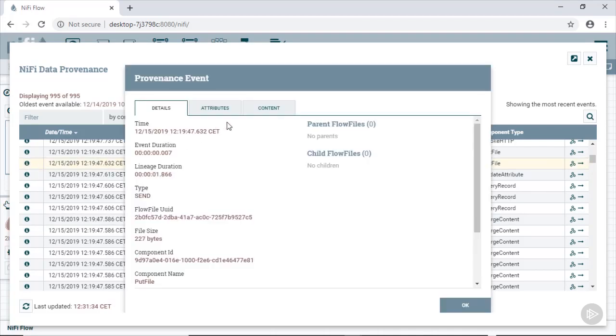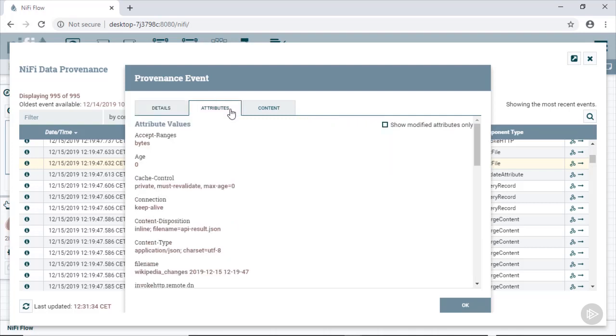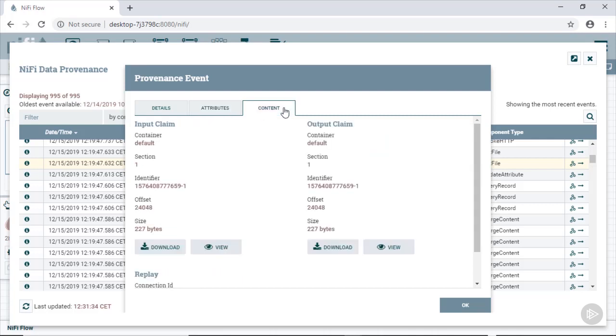Firstly, the Provenance Event Details dialog, which shows various details about the event, such as when it occurred, what type of event it was, and the component that produced the event, including any parent or children flow files that are related to that flow file. The Attributes tab shows all the attributes of that flow file. You can also show only the attributes that were modified as a result of that specific processing event. And the last tab is the Content tab, showing information about the flow file's content.